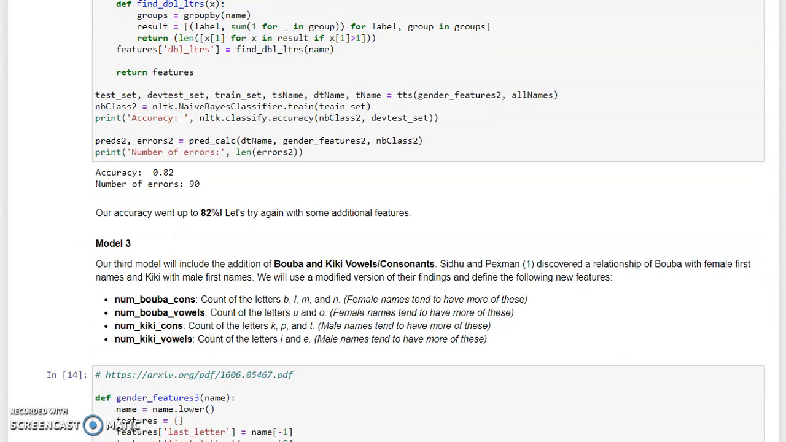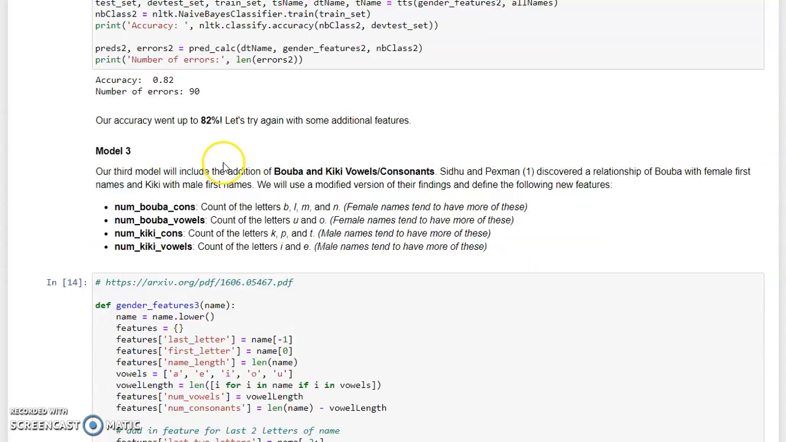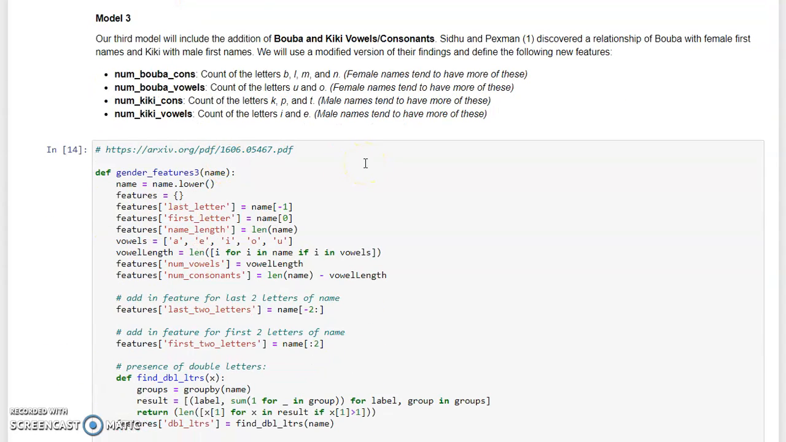And we can see that when we fit our model again on the training set and then predict on the dev test set, our accuracy actually increases to 82%, which is really awesome, and the number of errors decreases to 90. Our third and final model incorporated a few different consonant counts and vowel counts.